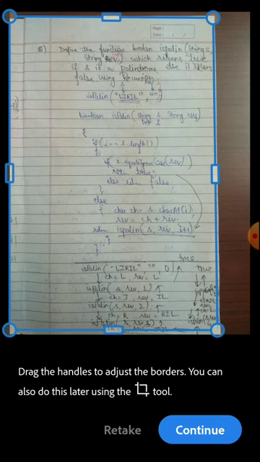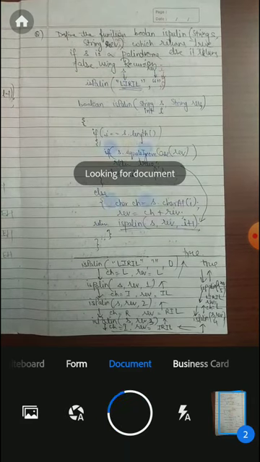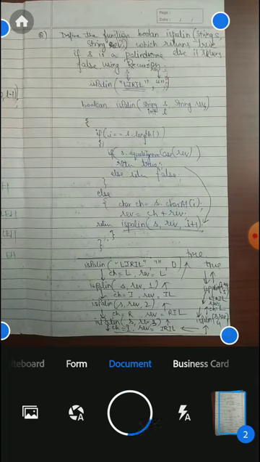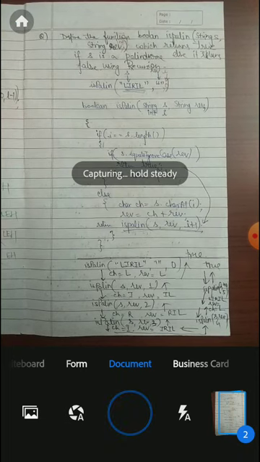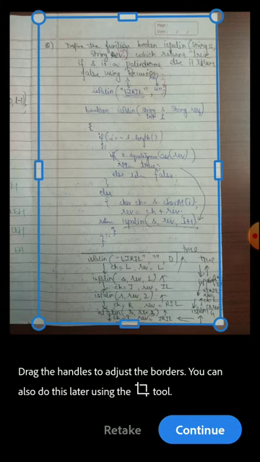Now if you think that this image is not clear, you want to retake this shot again, just click on the retake button at the bottom and it will again capture the image of that page. So you just have to hold your phone steady so that it captures properly. Now you can just crop the part which is not required. Now the next step is click on continue, and if you don't wish to capture any other image, you just very easily put the phone on the table and click on continue.